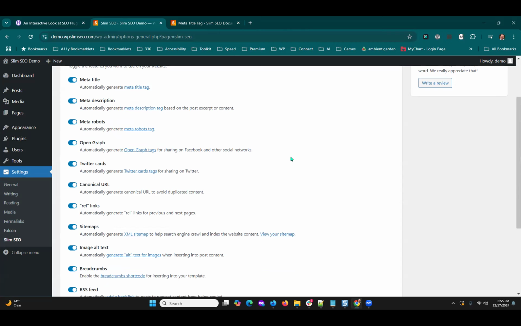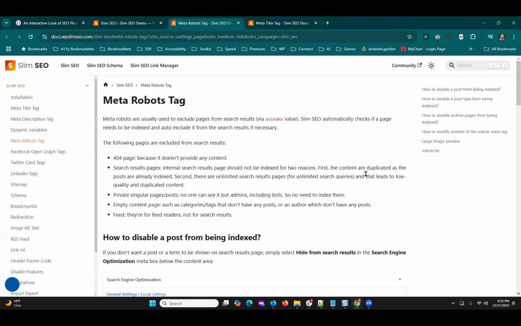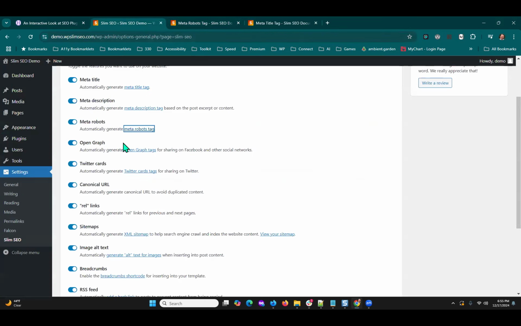So when you're doing things like making certain pages not be shown, this will tell you the following pages are excluded from search results. The meta robots, that's the little file that tells Google what to do and what not to do, and hopefully it follows those rules. So this is the automatic settings. Again, you can overwrite things, or you can say, no, I write my own meta robots. Please don't do it for me. I'll manage that. Open graph.